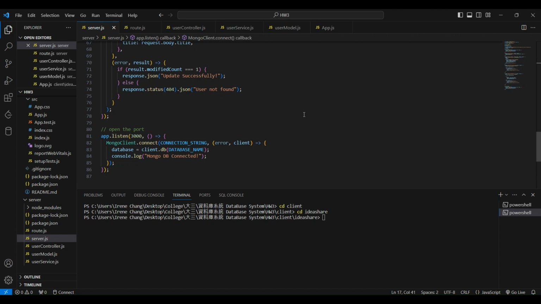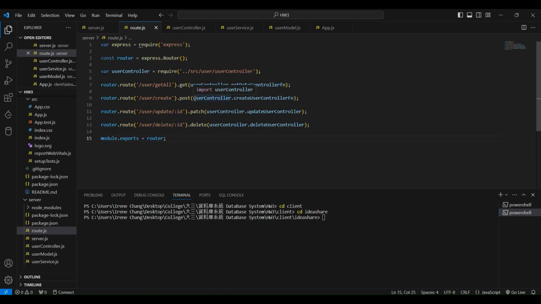And this time the source code is different in that it is not just server.js, it has many different files to make the database work more smoothly with the application. So here are some other files like route.js, user controller, user service, and user model.